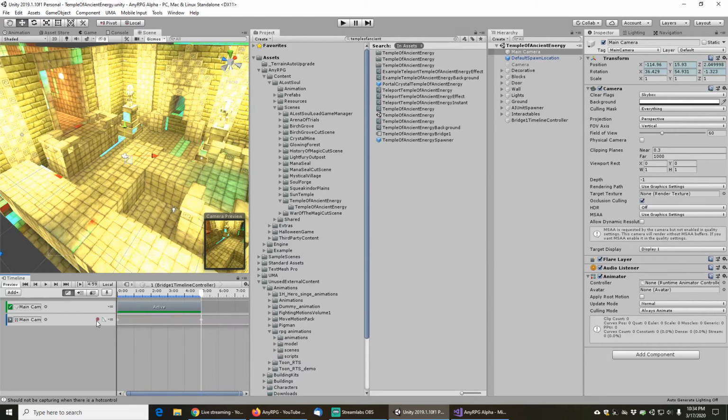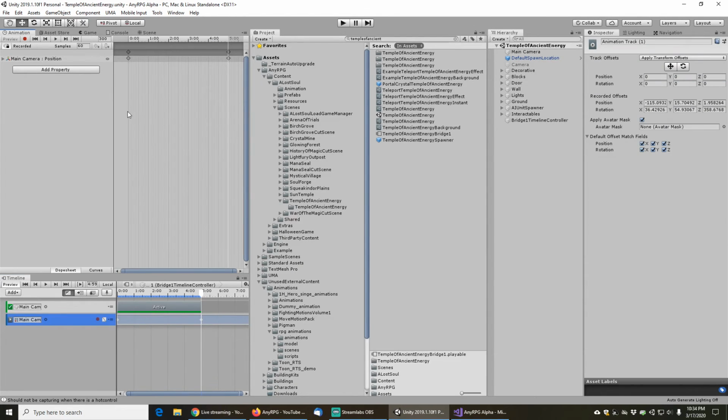Okay, perfect. Now we can stop recording, and now if I double click on this, now I have an animation, which I still have no idea where this thing is getting saved to, but that's cool. I got an animation. Also, my camera will be active right up until the end of the cutscene. Perfect.